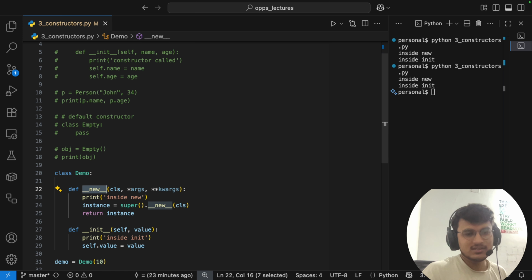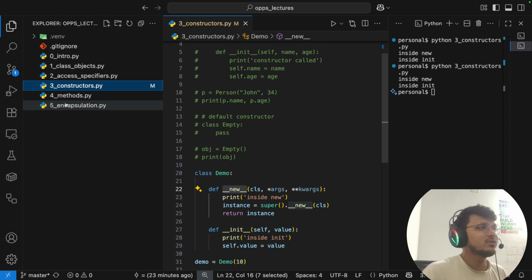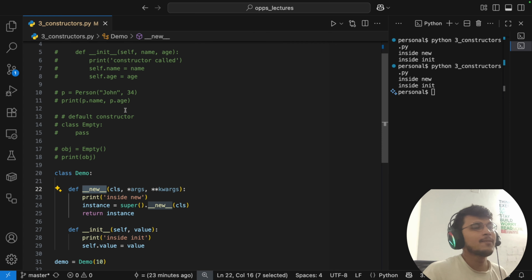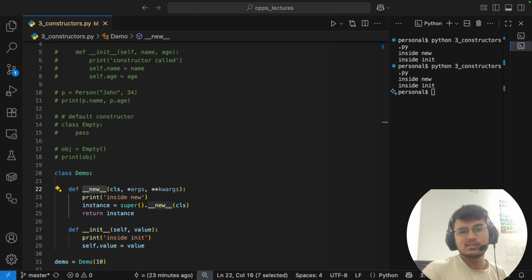So that's it about the constructor. In the next video we are going to see methods, where we will also see class level methods and instance level methods, as well as static methods, which are really important. So meet you in the next video. If you have any doubt, let me know in the comment section.